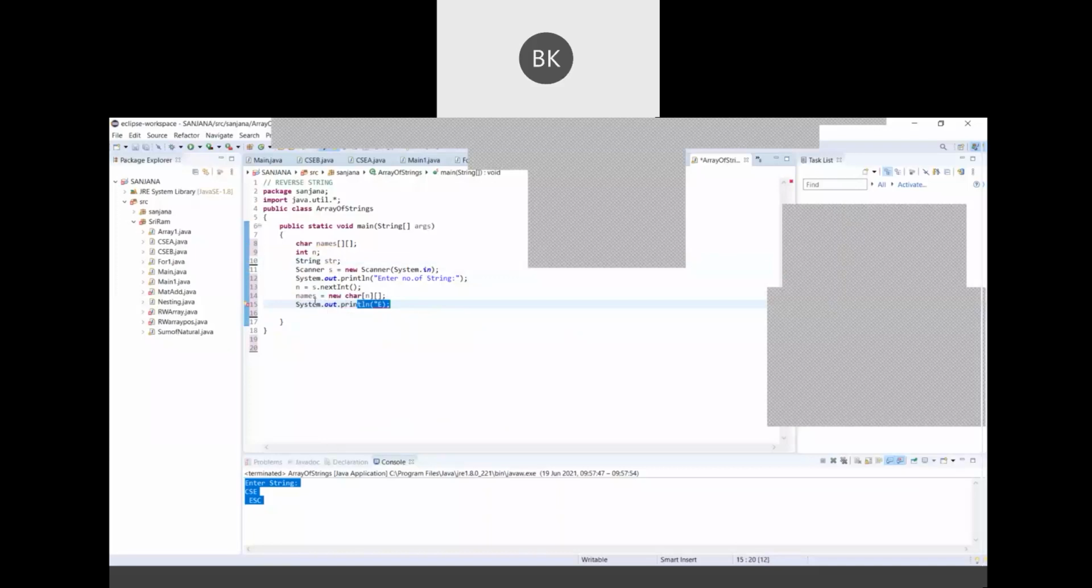No need of this println statement. Now I will write a for loop directly, for int i is equal to 0. How many strings do I have to enter here? n number of strings, i plus plus. So n number of strings I want to enter here.